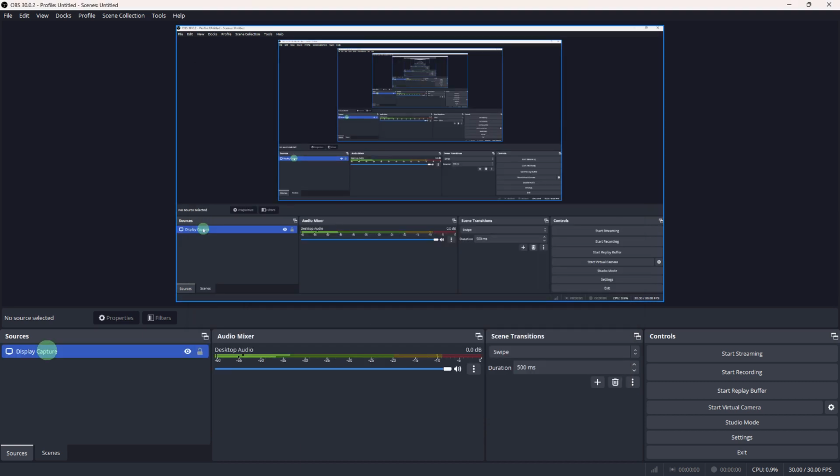And lastly, if game capture isn't working, try using window capture or display capture instead. Be aware that these methods may not work as well as game capture for some games.